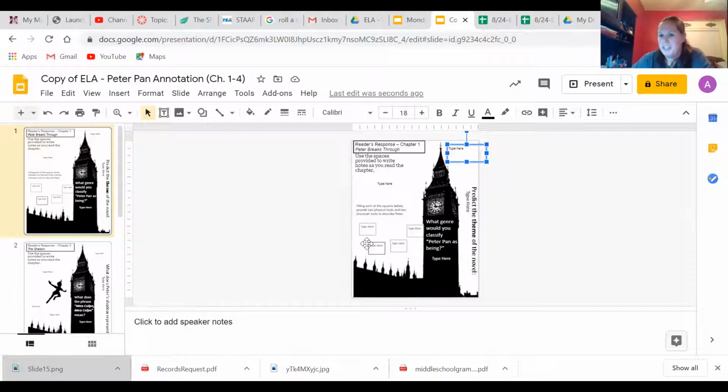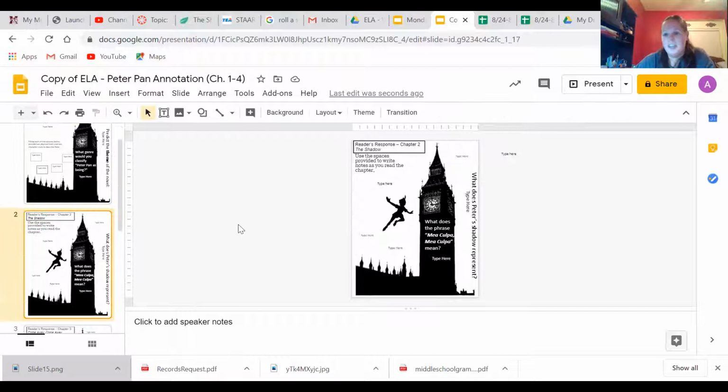However, I do have some questions to guide your reading, and I want you to look to answer those. This one, for example, on chapter 1, asks you to predict the theme of the novel. Remember, the theme is the main message. Then in the middle of Big Ben here, you have, what genre would you classify Peter Pan as being? And then you're going to fill in each of these 4 squares with at least 2 physical traits and 2 personality traits for Peter. Each page has a little something different. So just take your time and read through it as you're reading the story. Okay? Go.